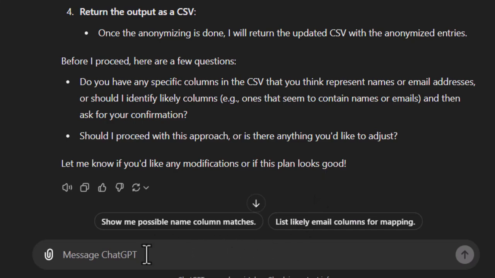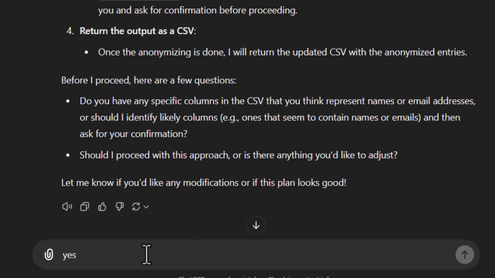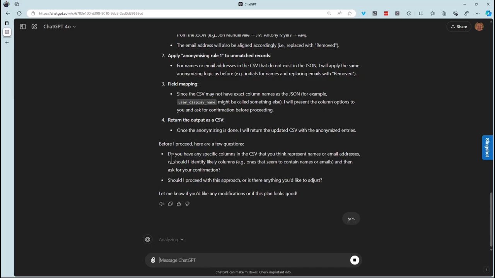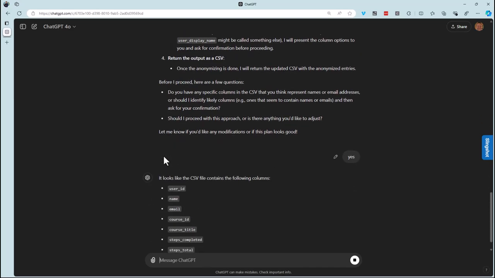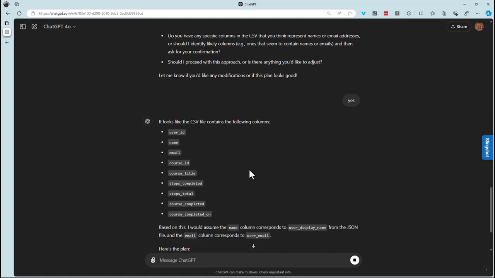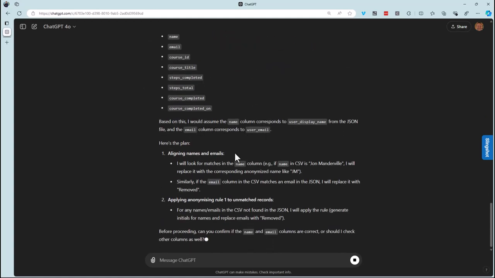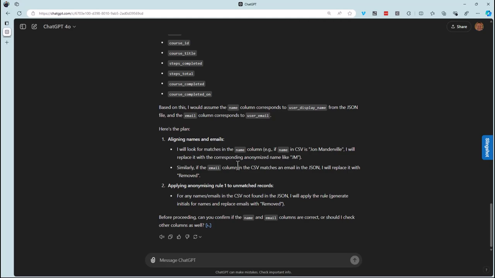So let's give it the chance to go ahead. So let's just say, yes, this is fine. I've ignored that second bullet point where it's asked me a question because I don't know much about my second piece of data. I've not looked into it. So it's summarized what it can see. Name is user display name, email is that. Okay, that sounds really good.